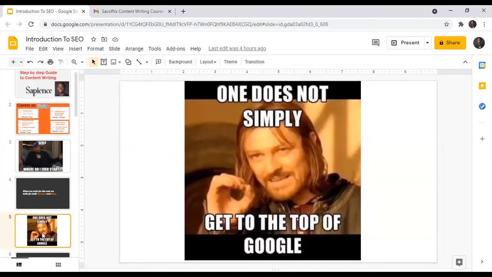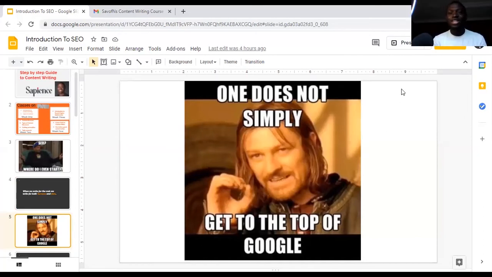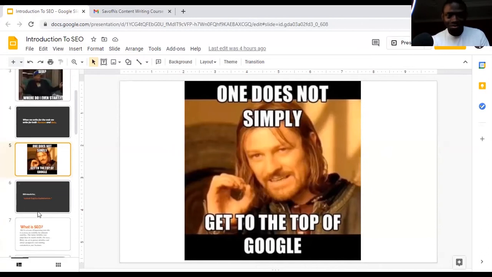But the funny thing is, in as much as you're writing for that, the goal of everyone is to appear on the first page of Google, right? And there's this cliche I would like to use once again. They say the best place to hide a dead body is on the second page of Google. And the funny thing is, one does not simply get to the top of Google ranking, right? You don't simply get there. How do you get there? Don't worry, I will teach you how to get there.